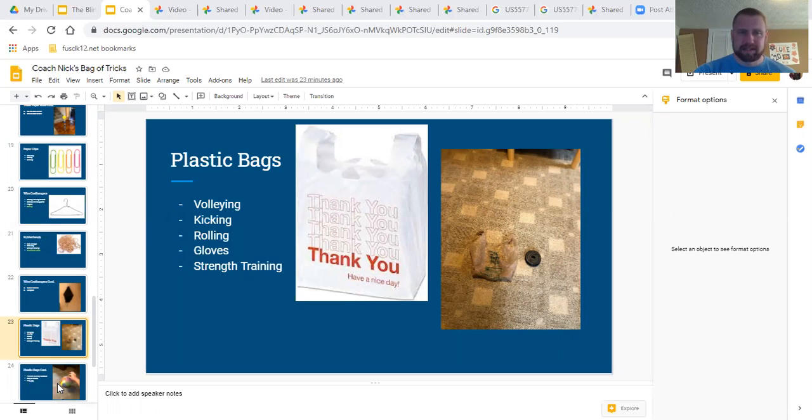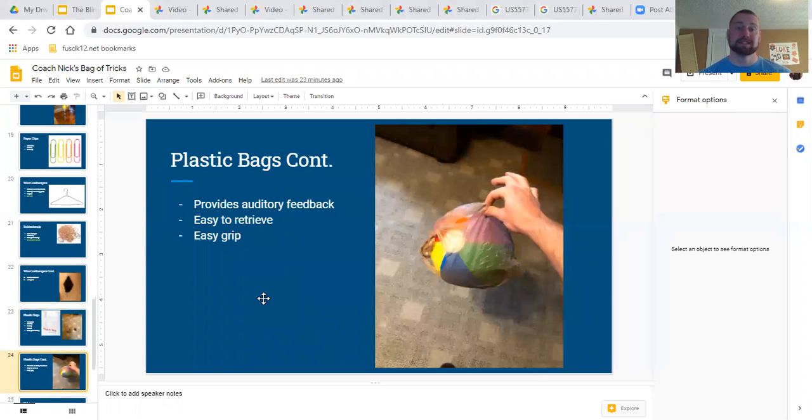Right, next slide. Plastic bags continued. So if you're working on soccer or rolling activities, by wrapping a plastic bag around the ball that you're using, it makes noise as it's going. So this serves as a great auditory cue for students who may be visually impaired. It doesn't roll as far if you're practicing in the gym, and it's easy to grip.